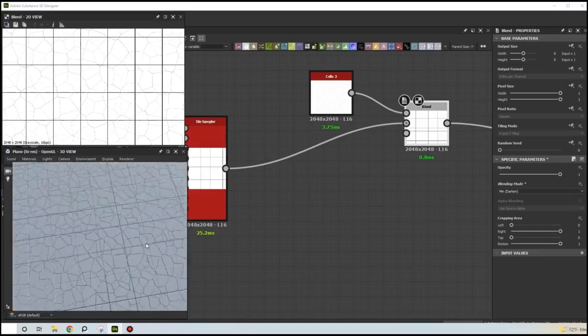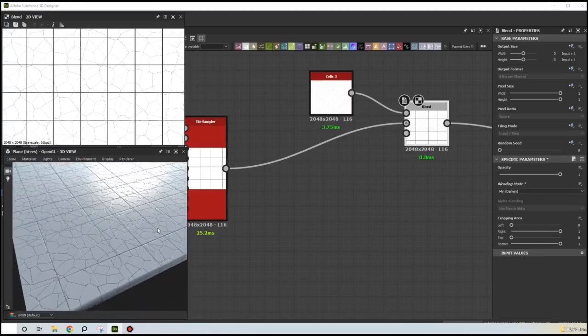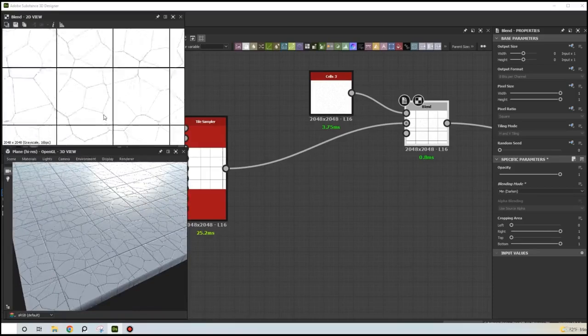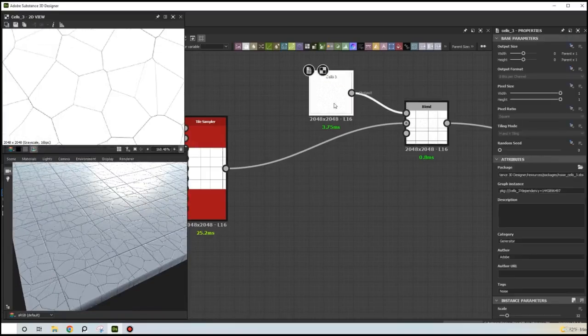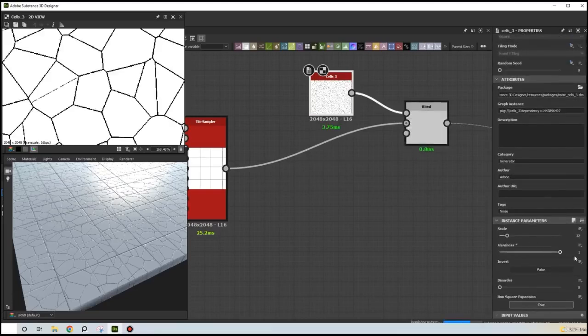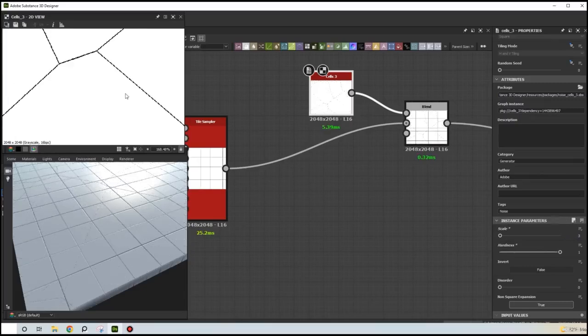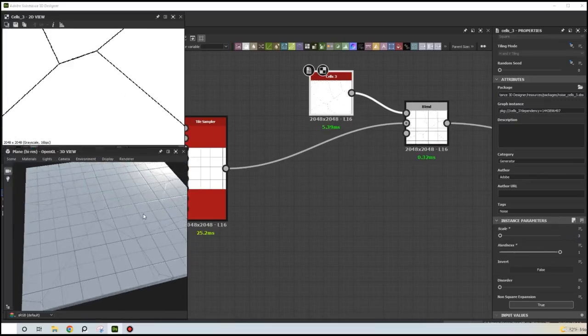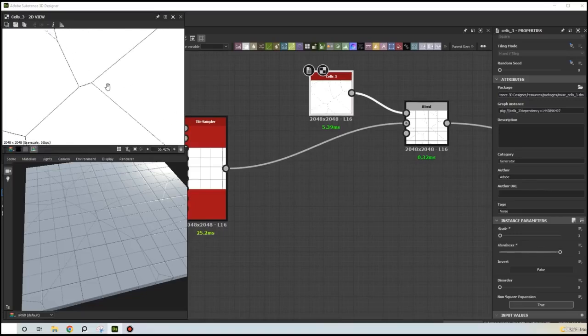I want to do some tweaks to the cells tree. I want to have these lines more prominent. So I'm going to go here and increase the hardness all the way up. And I will also reduce the scale to 3. And if we take a look at these cracks, they are too uniform without any undulation.